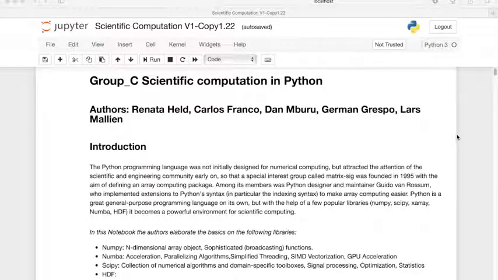SciPy library, a collection of numerical algorithms and domain-specific toolboxes including signal processing, optimization, statistics and much more. Xarray, aiming to bring the labeled data power of pandas to the physical sciences. Finally, HDF, which lets you store huge amounts of numerical data and easily manipulate that data from NumPy.